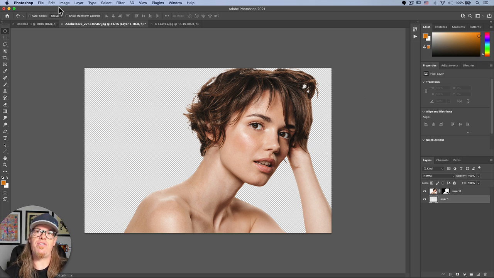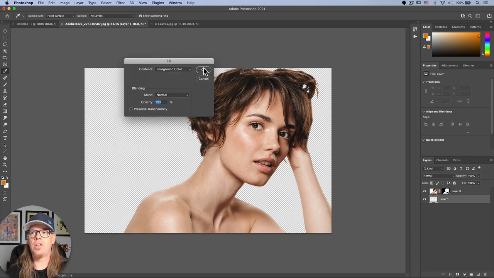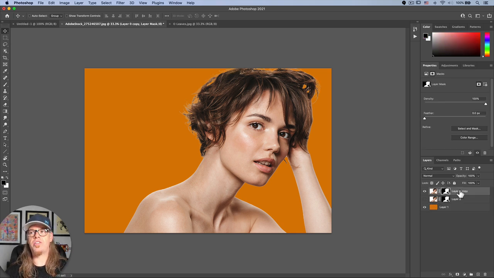Now you could do Edit, Fill if you want to do that the traditional way and go up to foreground color now that we've selected it. And that'll fill that in for you. Or you could have pressed Option Delete on a Mac, Alt Delete on Windows, and that would fill with the foreground color. So we've got our subject masked out.